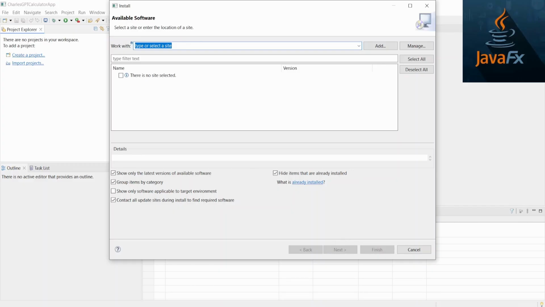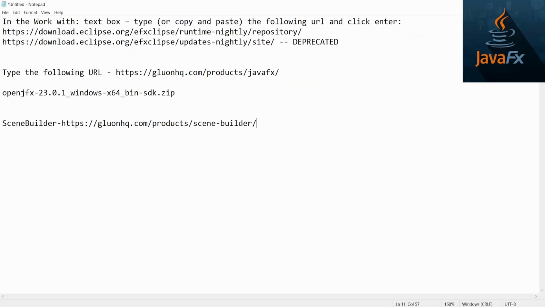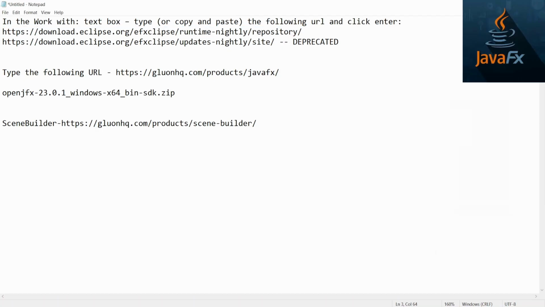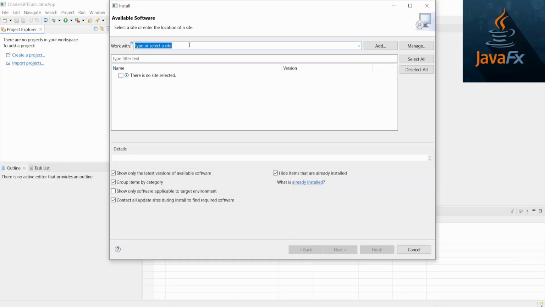I have some links opened in my notes so I would not forget. So I'll just open my notes a little bit. So in the work with text box, type or copy this. We have two links. This one is old and deprecated, so we don't need it. So we're going to use this one right here. I'll just copy the download HTTPS link, then I'll close this for a little while and then paste it here. So this is what you need.